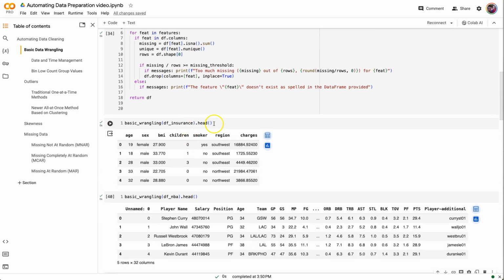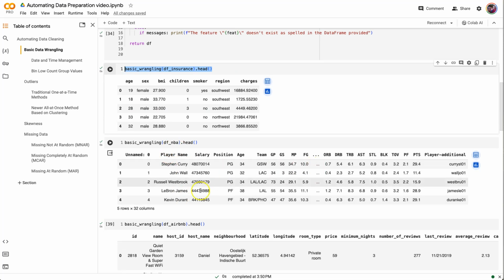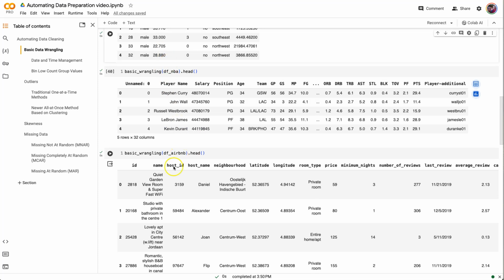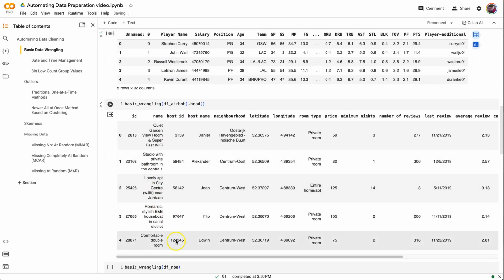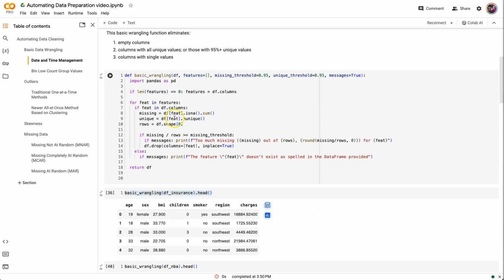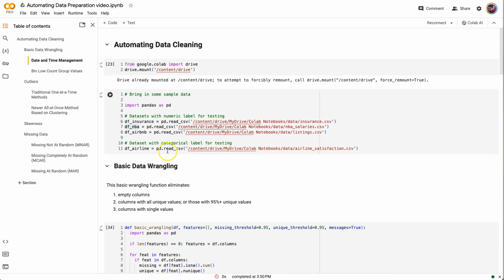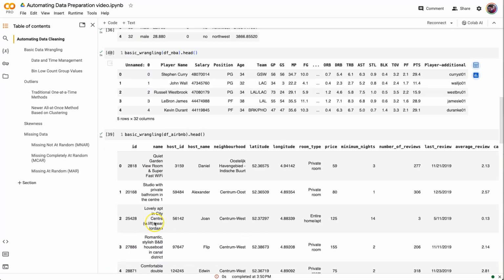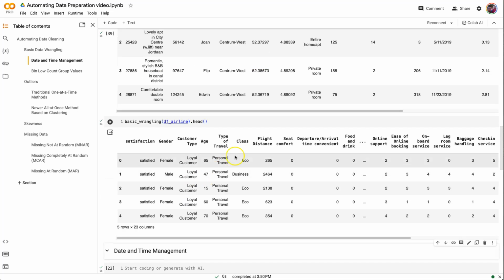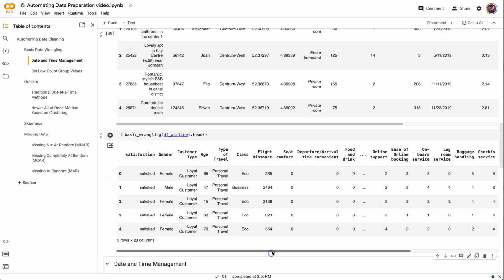Okay, insurance, no issues there. Basic Wrangling, not too much missing there. With NBA, same thing with insurance, no messages printed. And then let's check out the last one. Oh, not listings, what was it called? Airline. Okay, none of those had too much missing data.